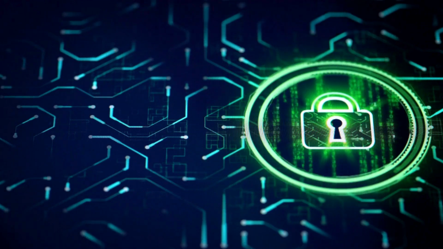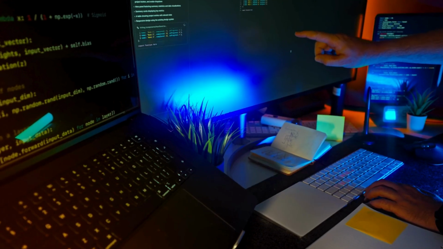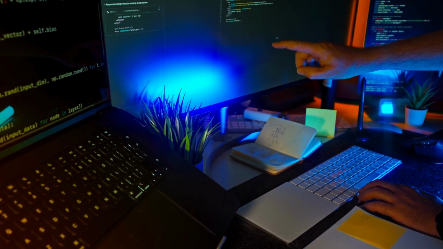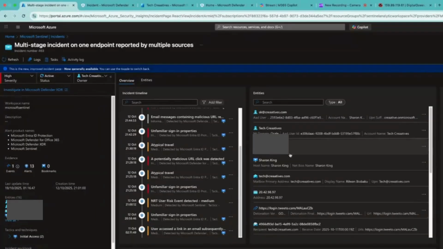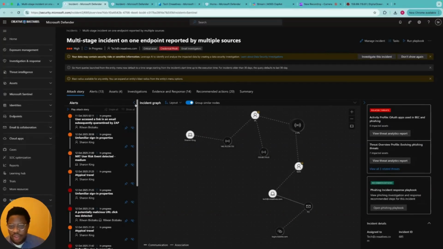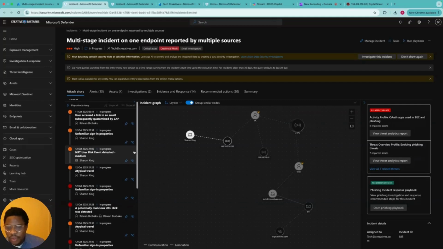To investigate this incident further, the next thing you want to do is go into the Defender portal, because here on Sentinel, which is the SIEM that I'm using, you can't really do a deep investigation. If we go directly into the XDR report, here we have an overview. We can see the evidence and response, and check who is affected and everything.